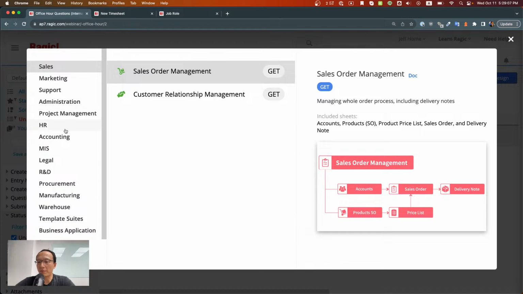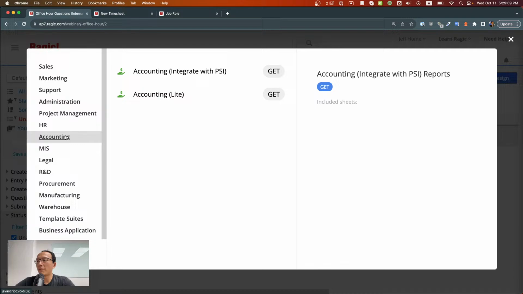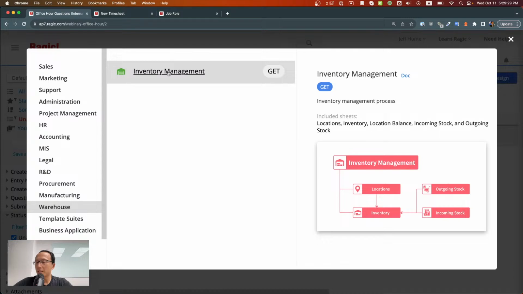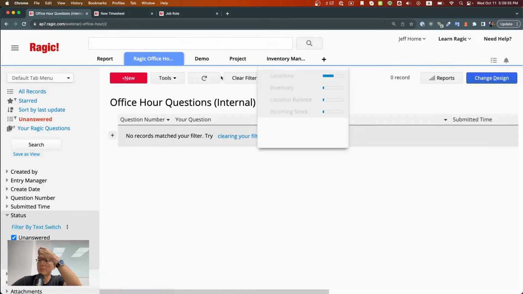So for example, if you're building some accounting system, you mentioned invoicing and stock control, so you can have warehouse inventory management templates. You can install those templates. For example, let's install the inventory management template.